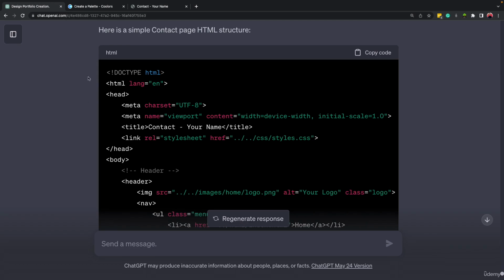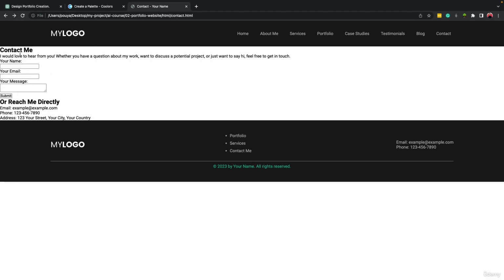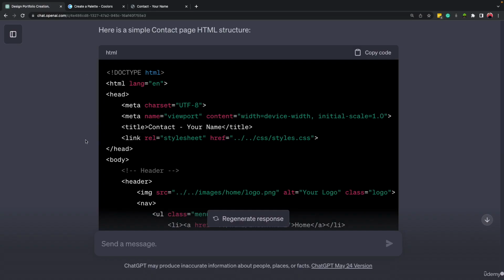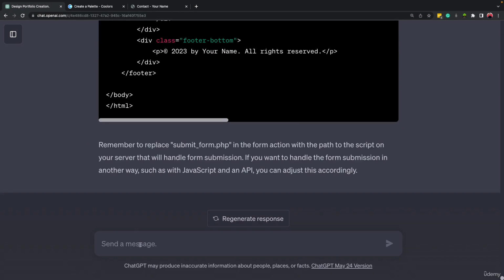So let's come here and fix the style. After that, maybe in the next lesson, we will work on the functionality of this form, so when we click on submit, it actually sends an email to us, okay? So let's come here and ask ChatGPT to write the code for CSS.